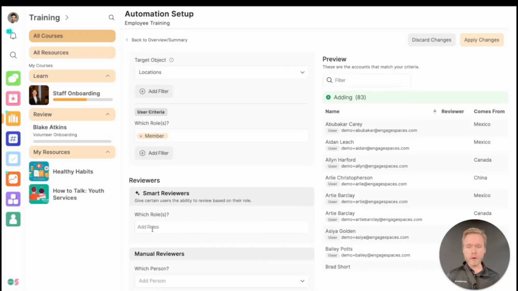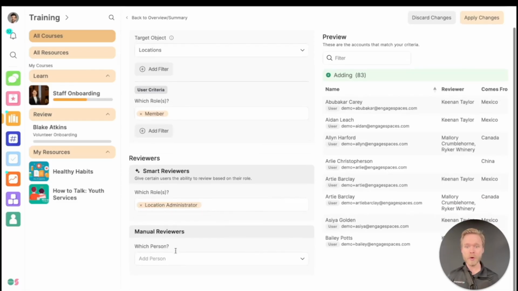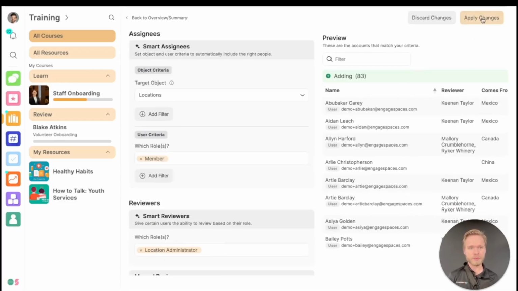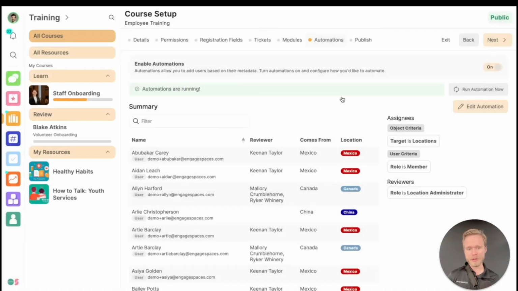If we want, we can also then come down and apply the Smart Reviewer. Again, this is a course that allows us to apply a reviewer. And I'm going to select the Location Administrator. Now we can actually target the members versus location admin, and we have this course ready to go where every member will have their location admin as their direct reviewer. Once we hit apply changes, we're good to go. Awesome, we've now added 83 people to this course.